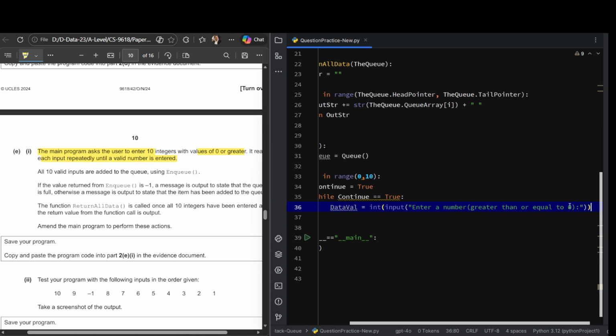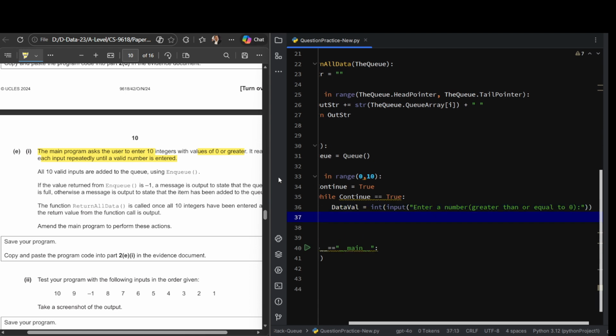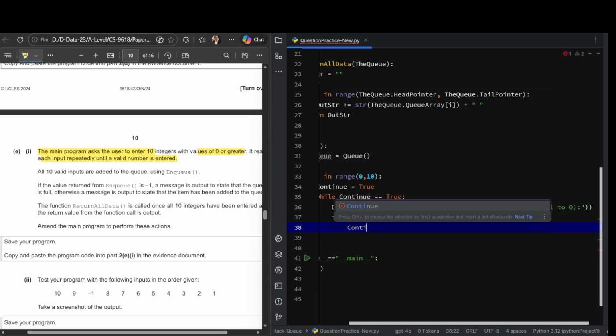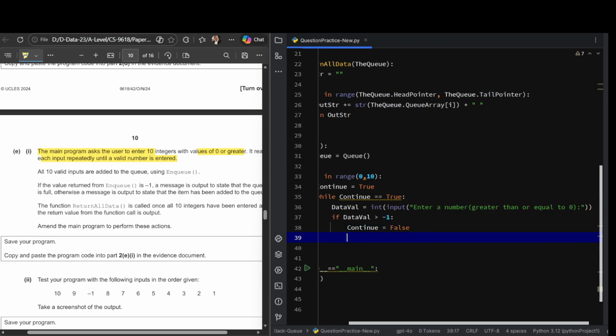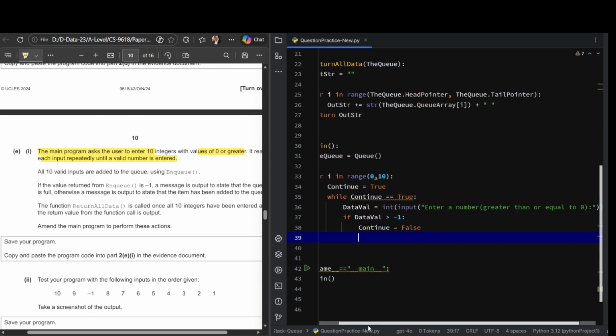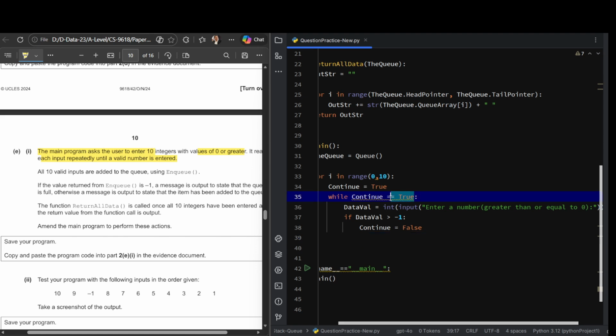Take that value and then we move to the next data val, and then it says if the data val is greater than or equal to 0, so this is the condition that we make, that continue is going to be false. All right, so this will actually stop the loop. We can make it short and simple. It can be written like this.